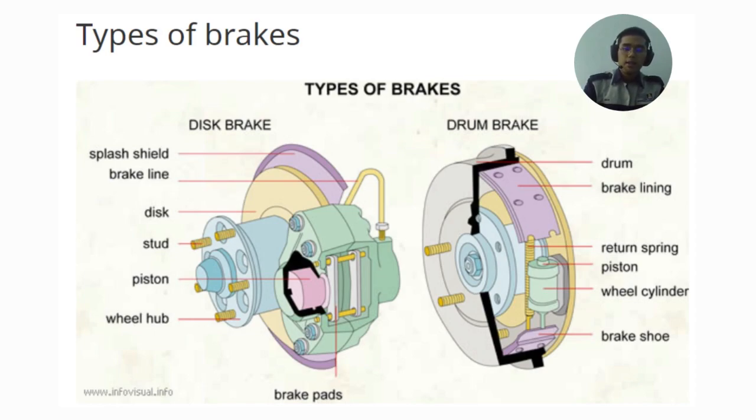The piston is the cylinder part that transmits the pressure to and receives the pressure from the brake shoes.